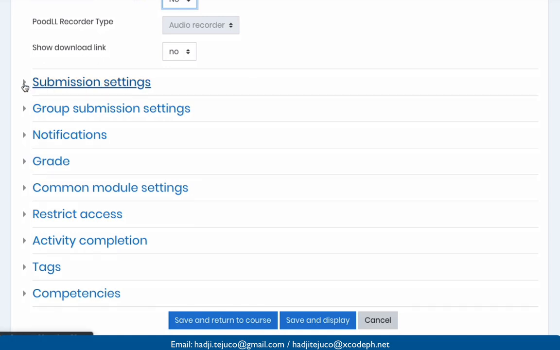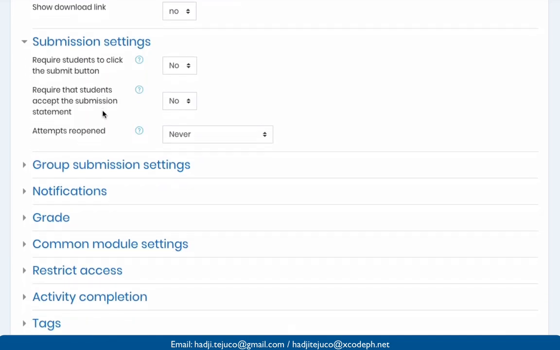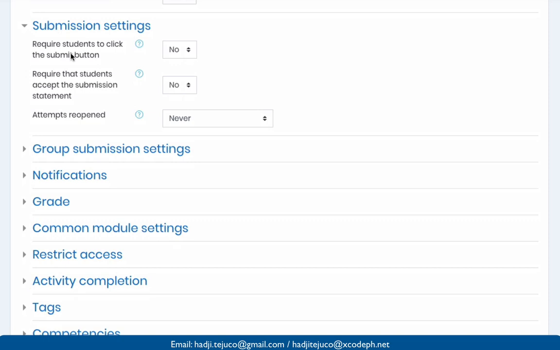Then let's go to the submission settings. So here is require students to click the submission button. And then this is also a good one, require students to accept the submission statement. When they submit an assignment and you click this option, the student would have to confirm that what they're submitting is their own work.